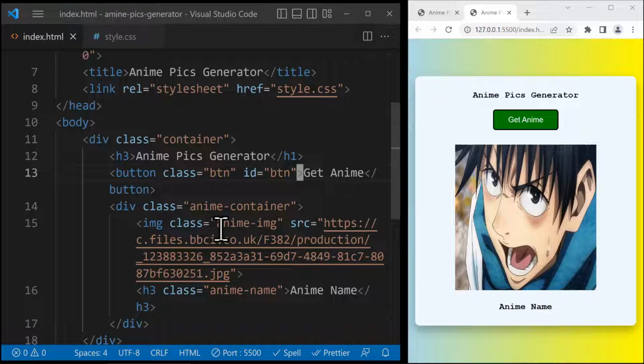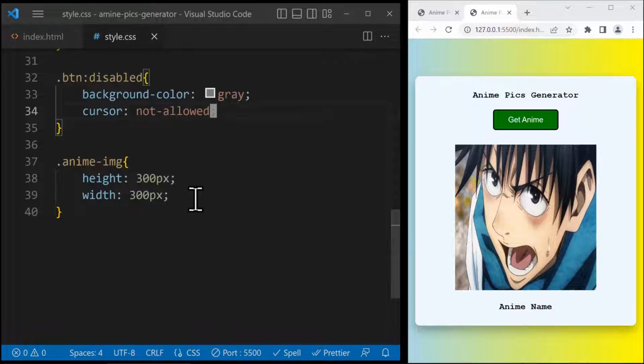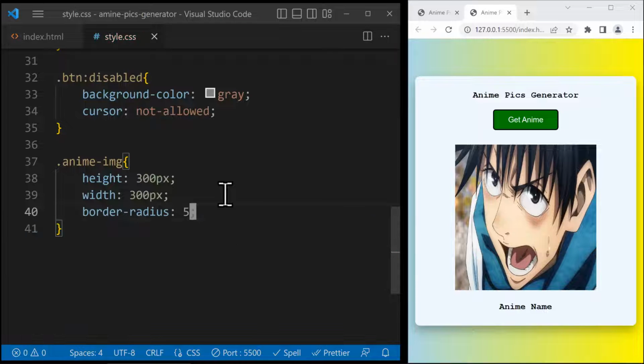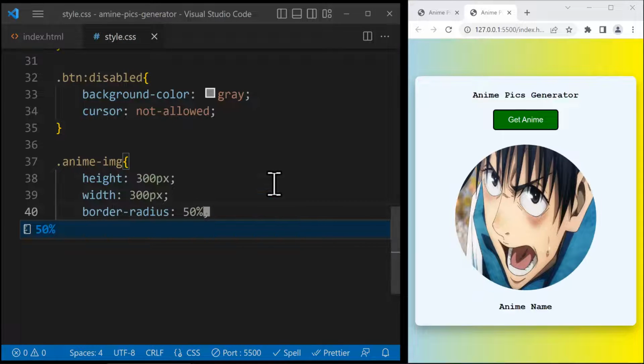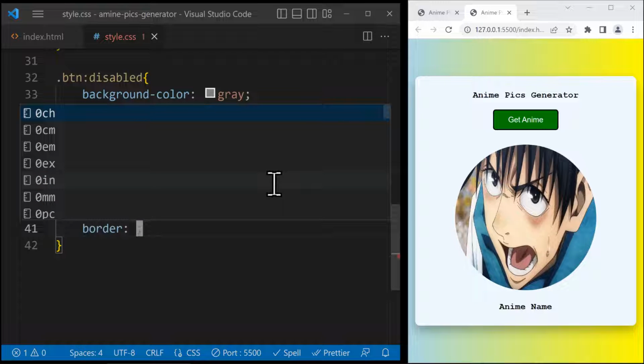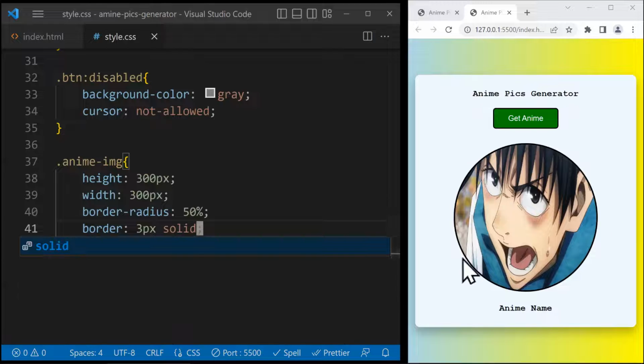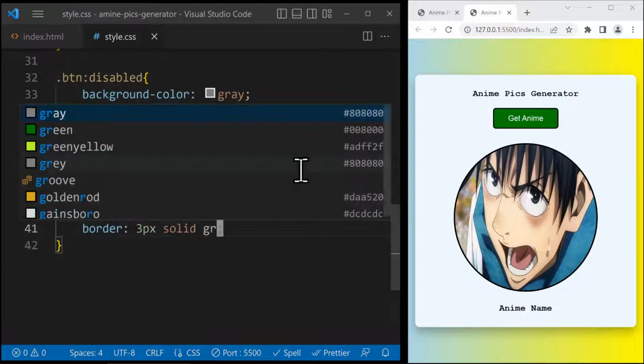The next thing we want to style is this image. So we already gave the image height and width. Let's make it rounded using border radius 50%. This makes it rounded. And also I want to add some border around the image. So we just say border, the width of the border to be 3 pixels. I want it to be solid, so it's just a line. As you can see now, we can see the border, but it's just black. But I want it to be green.